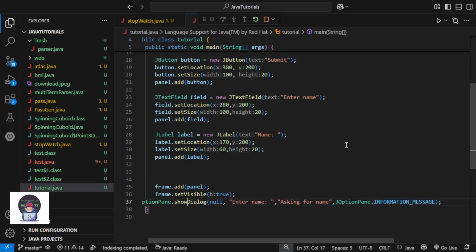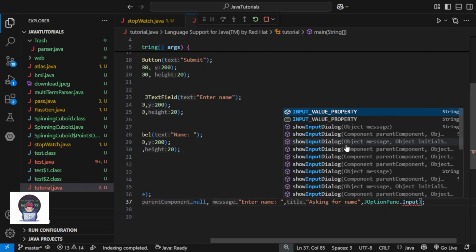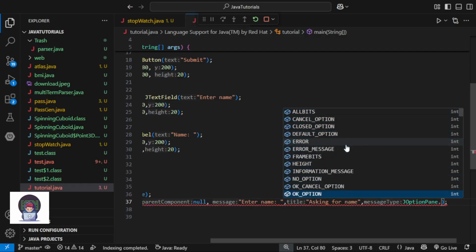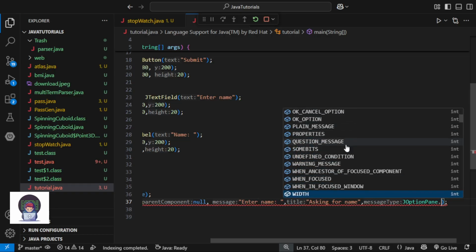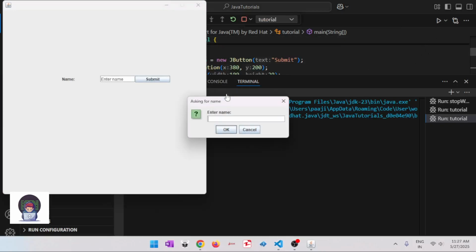So do this, show input dialog, enter name, asking for name, and J option pane dot, let's say, question message, I think. Yeah, this is the one. Okay, yeah, this is it. Enter name, let's say Sundipaji, and okay.